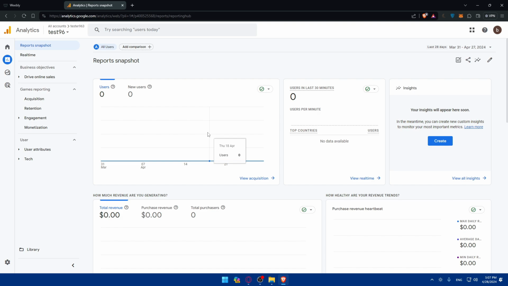There you have it. You've connected your Google Analytics to Weebly, and you gain access to valuable data that's going to help you understand and improve your online presence.